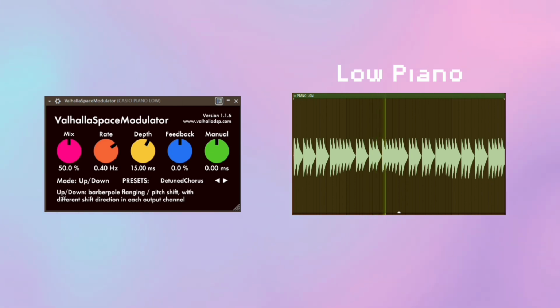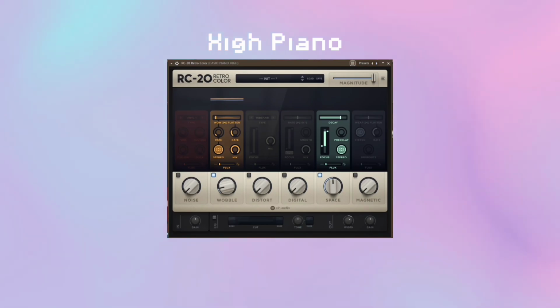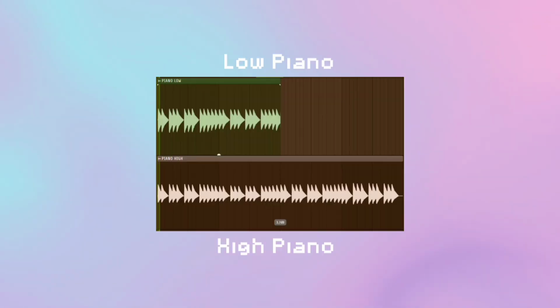I like this chorus effect on the VL-1. I think it makes the sound more rounded and easier to blend in with other sounds. On the high piano, I'm using RC20, and I'm using the reverb and wobble effects. Here you can hear the two parts together. And this is just the high part on its own.